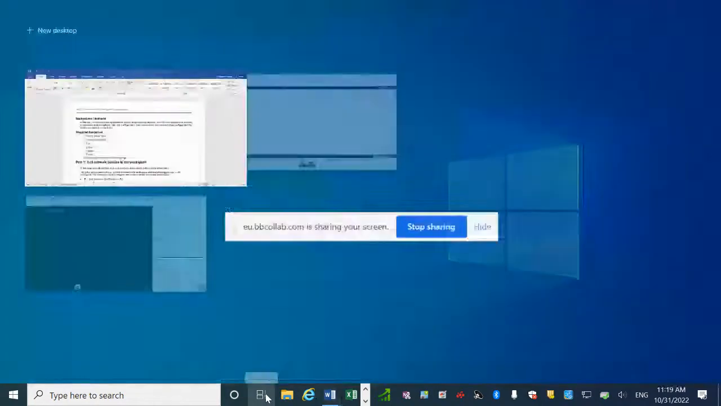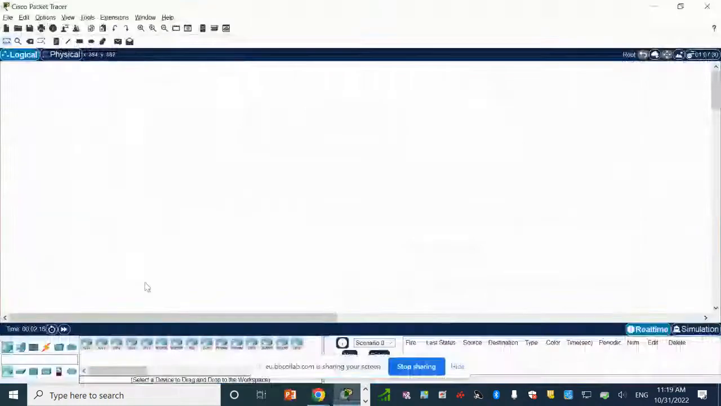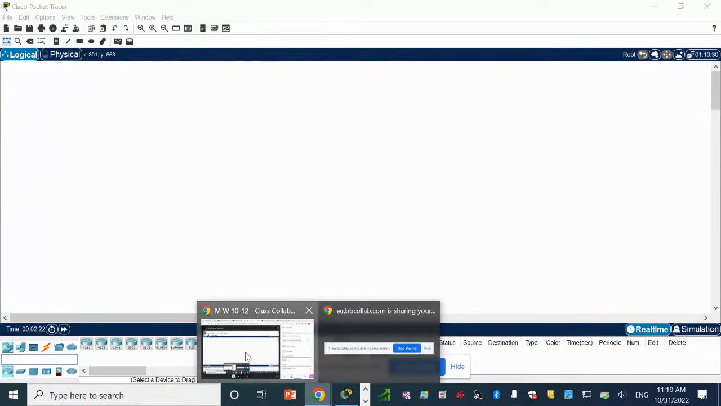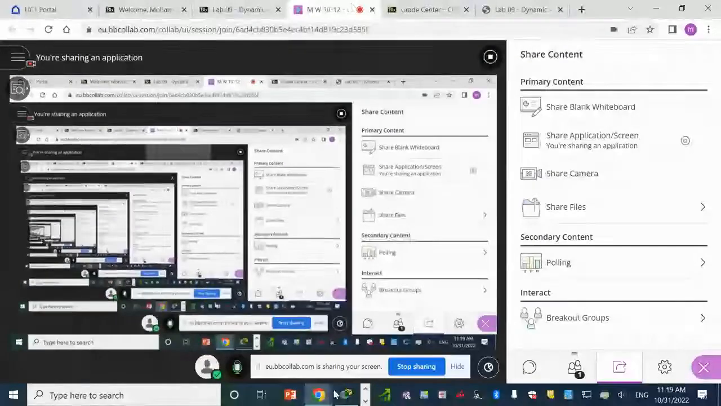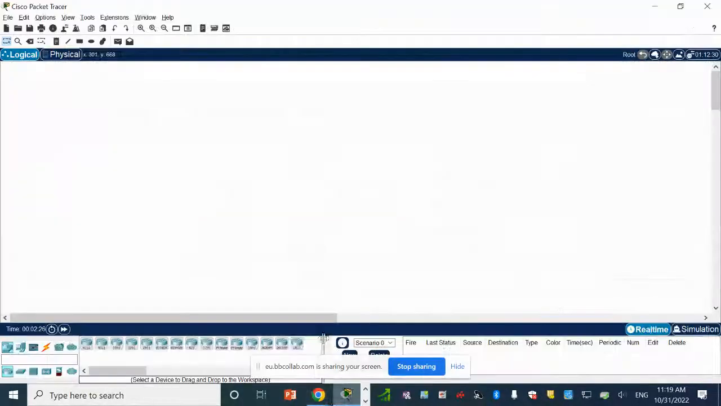All right, we choose the router from here. Am I recording? Yeah, recording is working, very good. Okay, so here we have router one. Router is 1941. And then we have two switches. One switch is here. One switch is here.